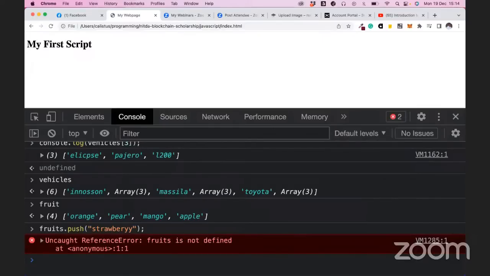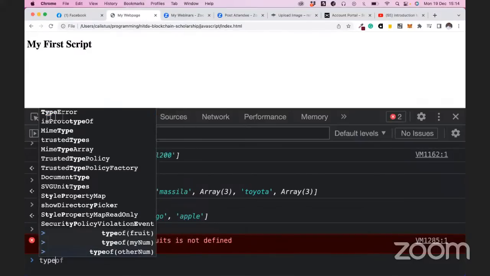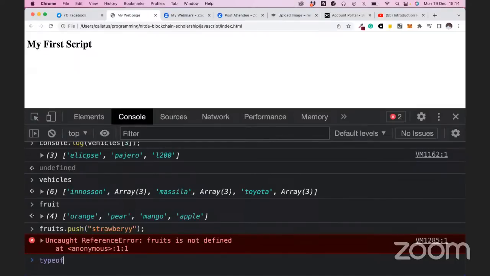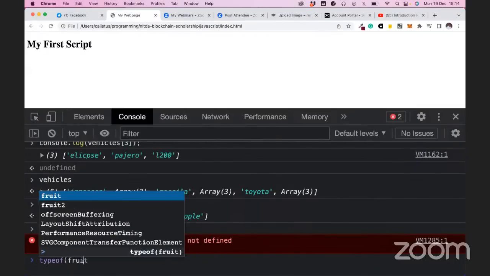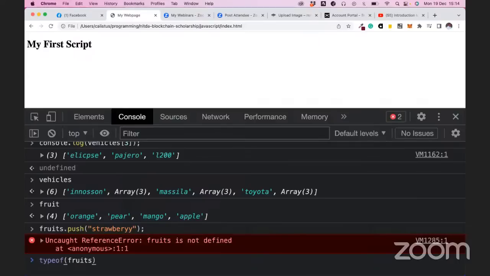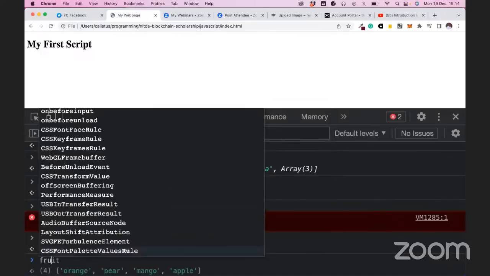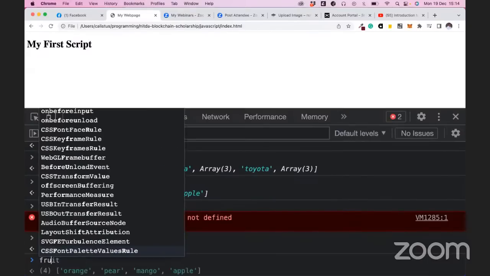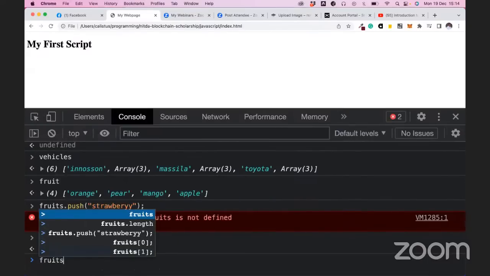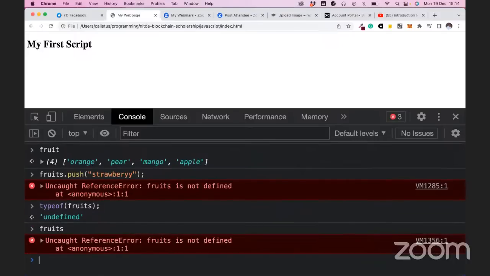It gave me an error. Fruit is not defined. What type? Let's see the type of fruit. Okay, I think what we have is, hold on. Fruits. Oh, we don't have fruits, sorry. What we have is fruit.